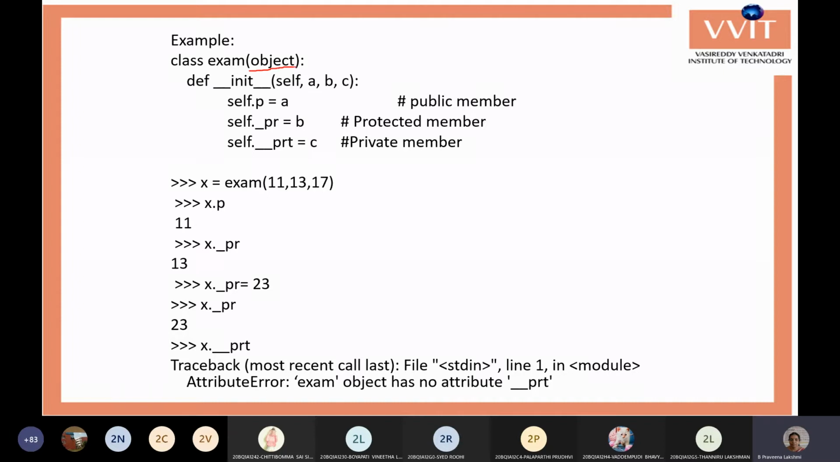This object is not compulsory. You can give the class name, colon, and this is the constructor, two underscore symbols init and two underscore symbols. This is the constructor name, and it has 4 parameters: one is self, then a, b, and c.